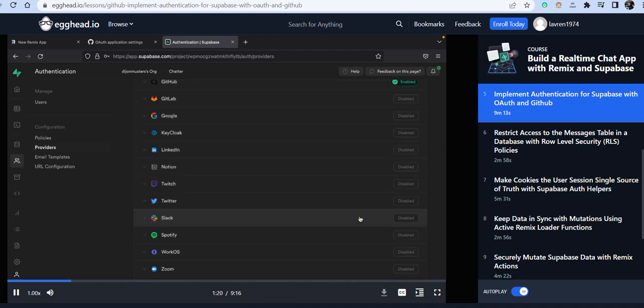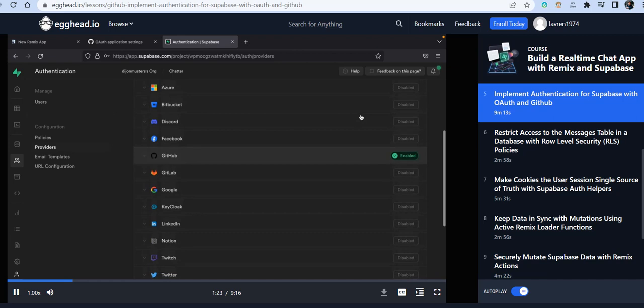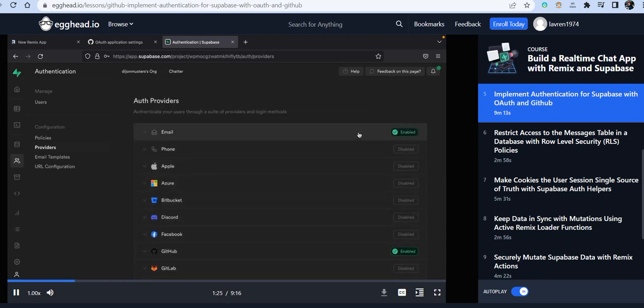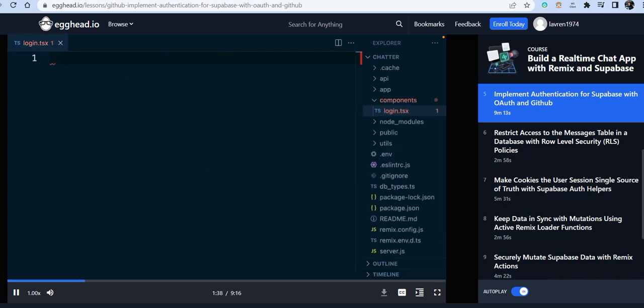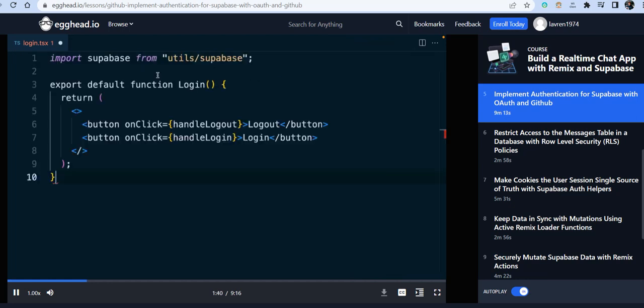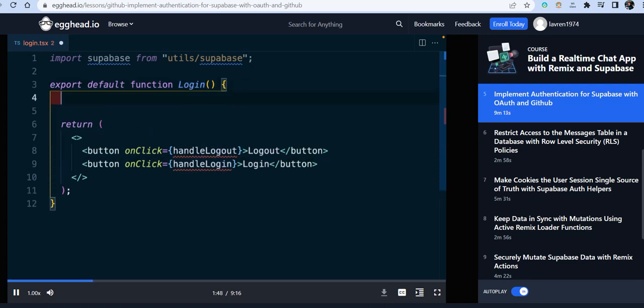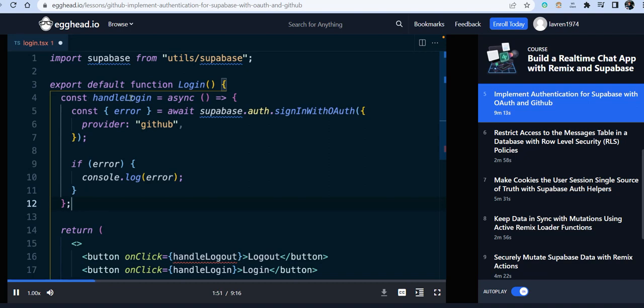So our users will now be able to sign into our application using GitHub or an email and password, which is on by default. Back in our application, let's create a new login component. So let's create a new folder, again at the root level of our application called components, and in there we want a login.tsx file. And this component is going to simply render out two buttons, one for logout and one for login. When we click the login button, it's going to call this handle login function, which we can declare here.